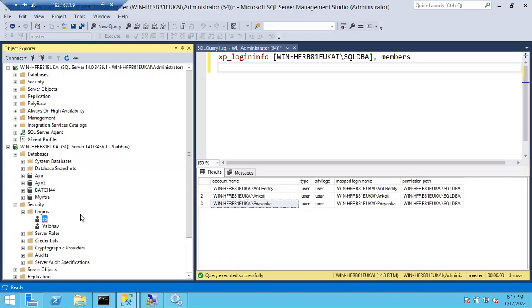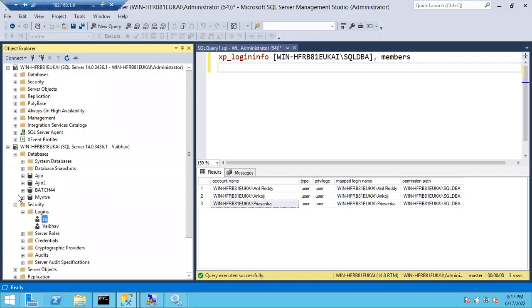SA is a default login. Any person who has minimum access to the SQL Server can see two logins: one is his own login and another one is the SA login. SA is the default login. Sysadmin is the default login. That's why he can see sysadmin. He cannot see other logins. The answer is a permission issue. Vaibhav cannot see other logins.